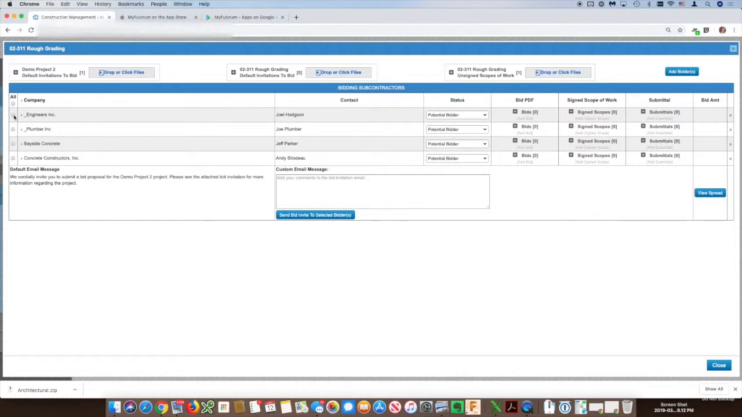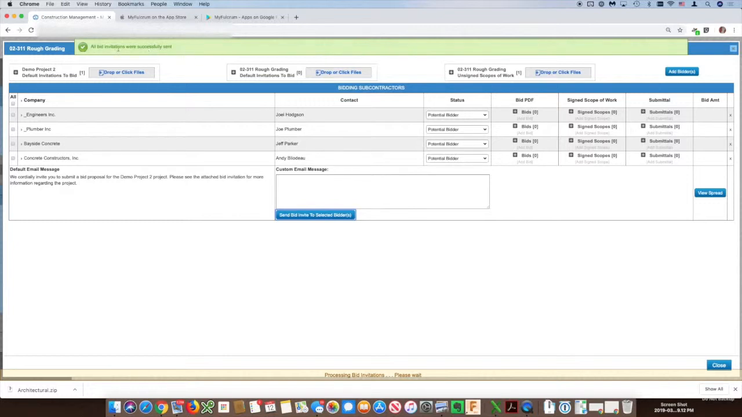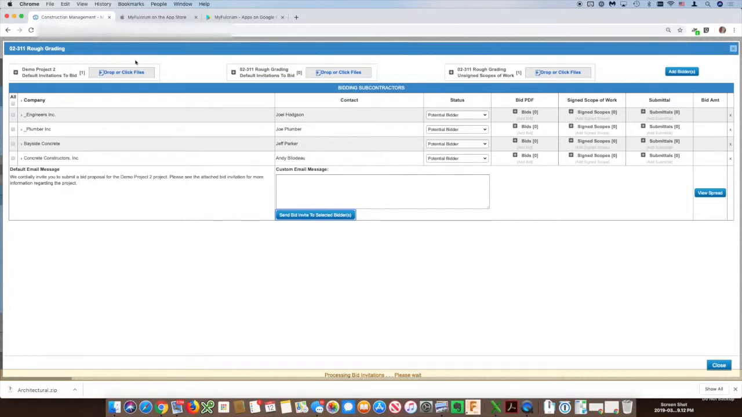But I'm going to go ahead and select these two, and I could add in a custom message here if I wanted to. For purposes of this, I'm just going to go ahead and send the bid invite. I'll click, it's processing, and then you'll see a success message up here. All bid invitations were successfully sent.